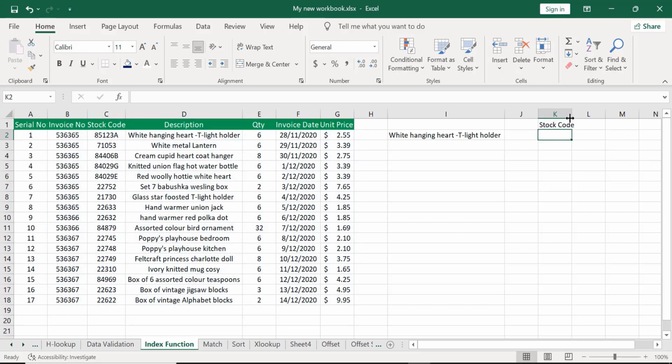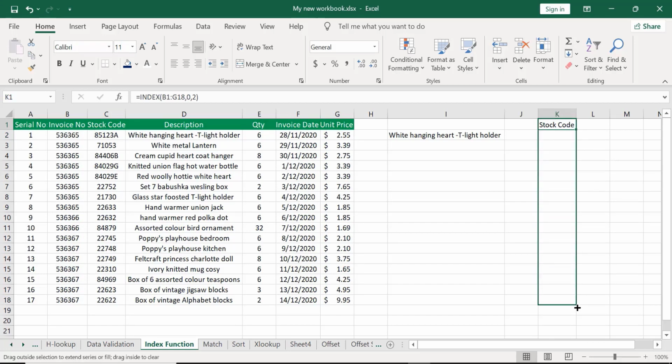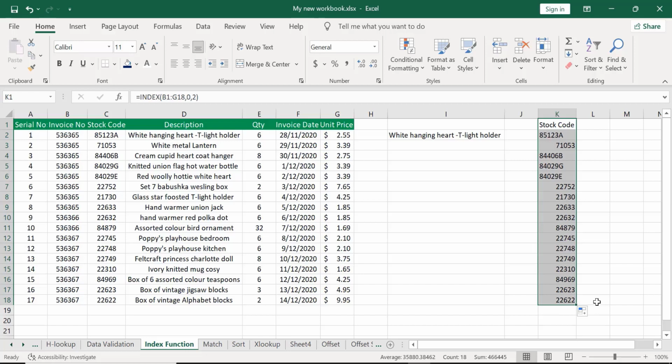Can you see now? It's actually bringing out the word Stock Code, the heading of the column. Click on it now. If I drag it down now, it will actually bring everything under the word, to where the stock actually stops. Can you see it now? 622. That's actually where it stops.